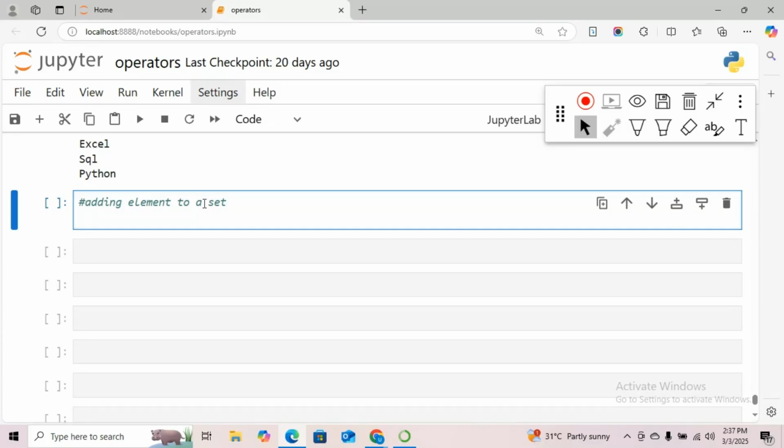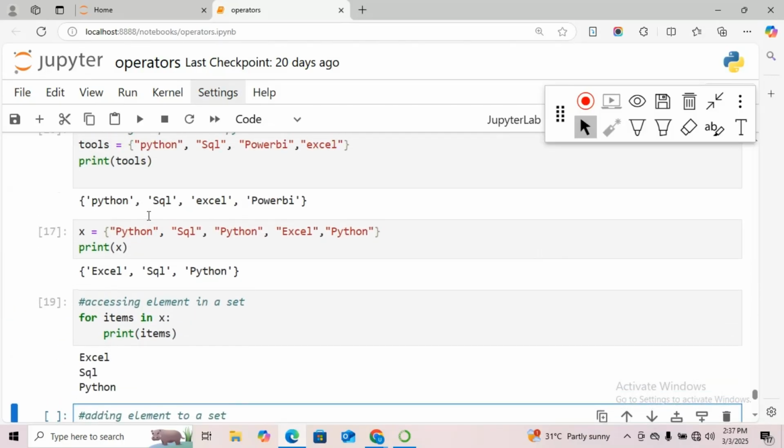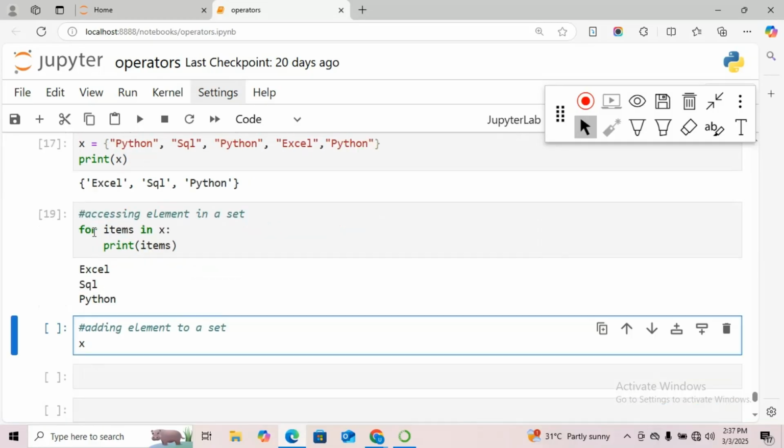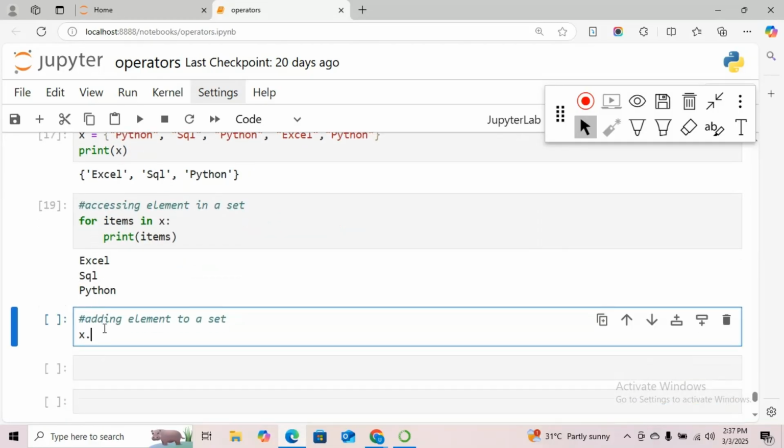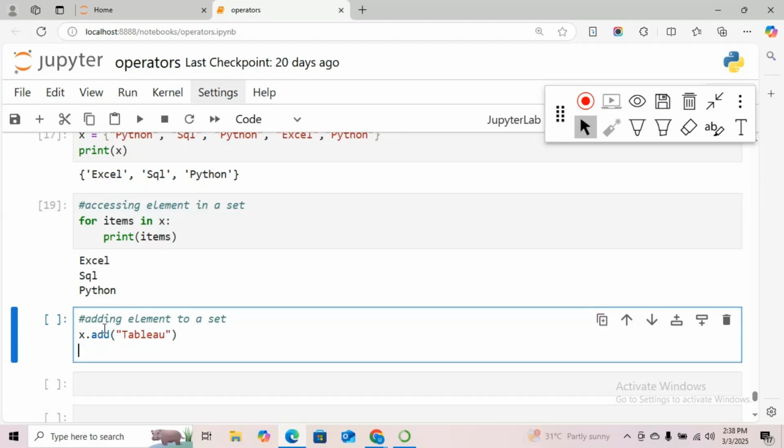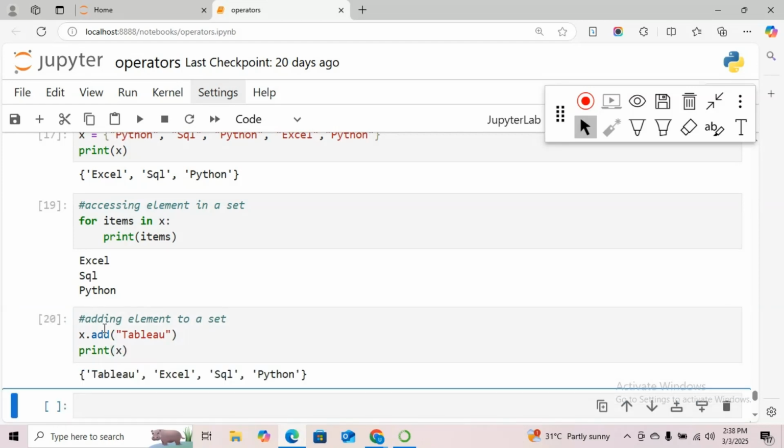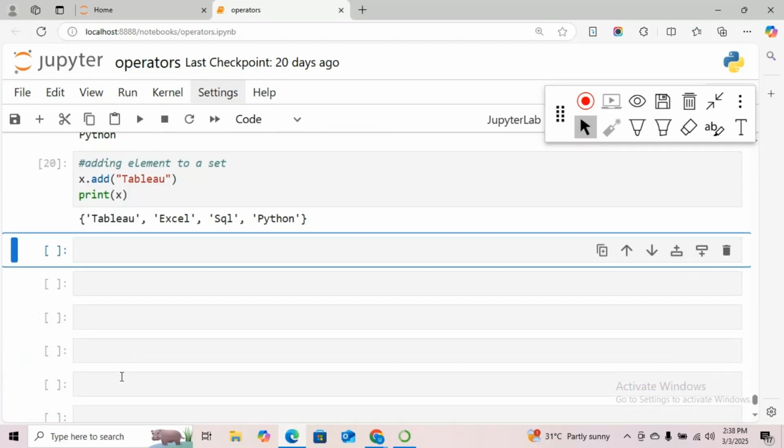All right. So let's add an element to a set here. Hashtag, we can give it x, the same x value of the same set. I'll be using x. Okay. So here x dot add, here I want to add a tableau, close it. Now print x, run it. So here we go, the tableau is added here. We can add elements to a set, but in the set duplicates are not allowed.